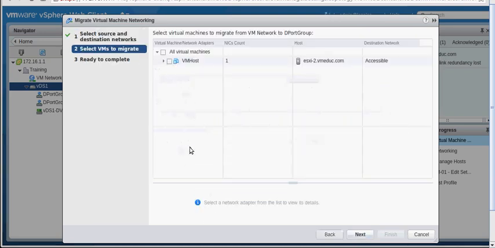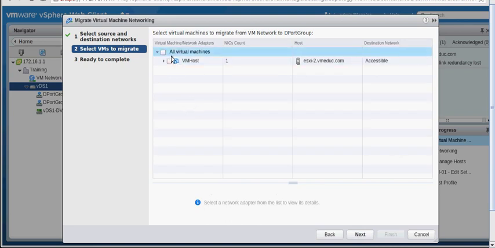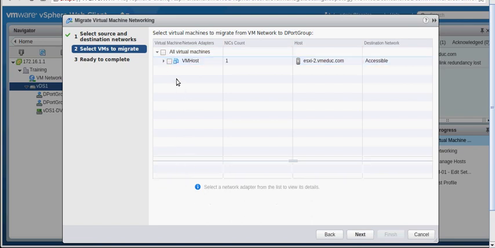Here you'd see a whole list of hosts if we had a bunch of them. So let's say we had several hundred. I could just hit all virtual machines if I wanted to, or maybe I just choose one at a time, just click on them. I'm just going to choose this host that we just created.